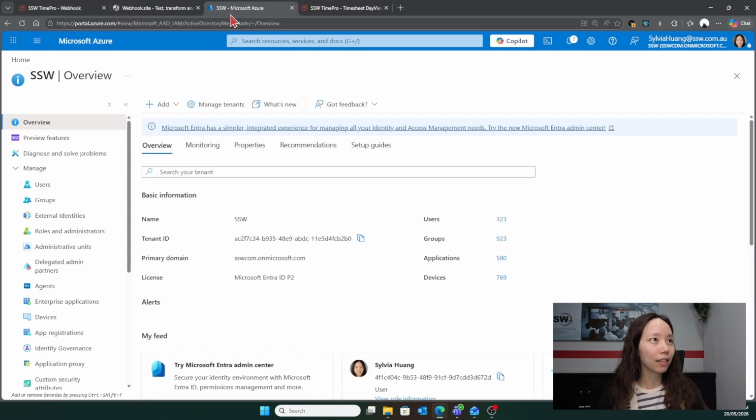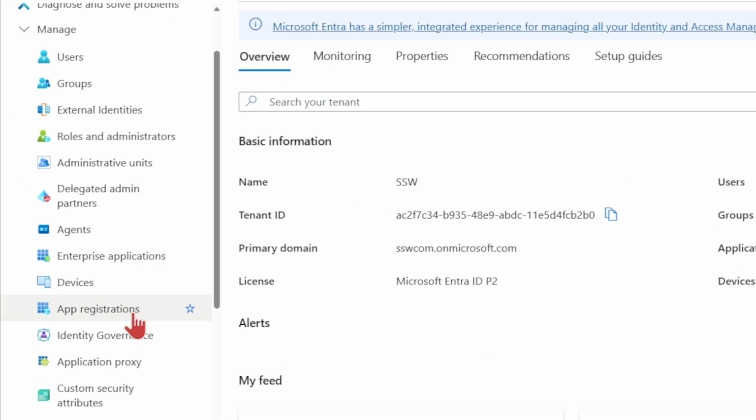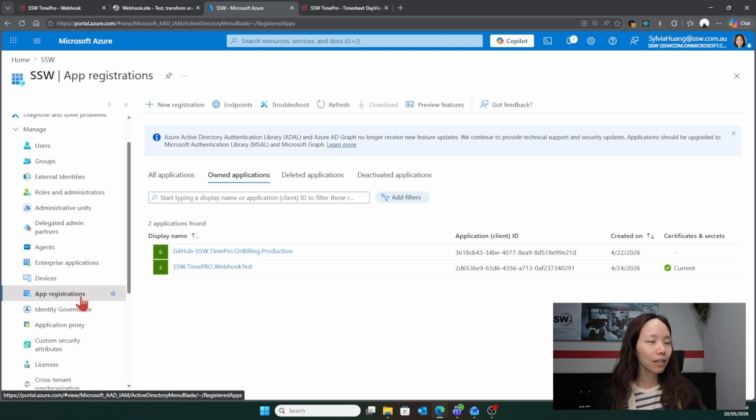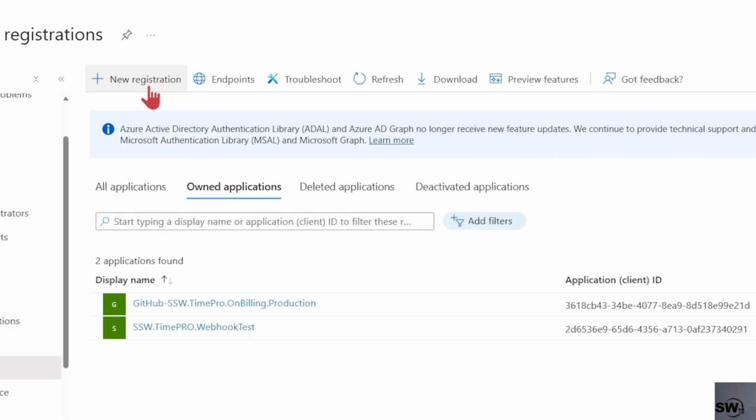So let's go to the SSW Entra ID page. And scroll down, you could see there is an option called App Registrations. Click that. And this is where you could register your own app here. So here I already created one for the webhook test. So let's use this one.